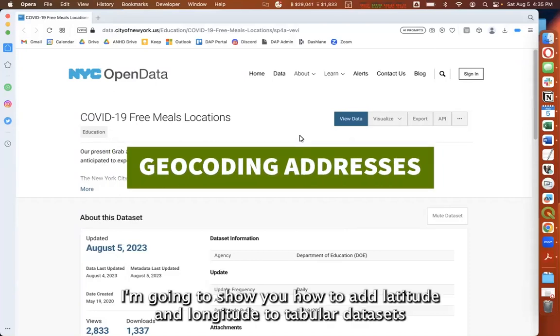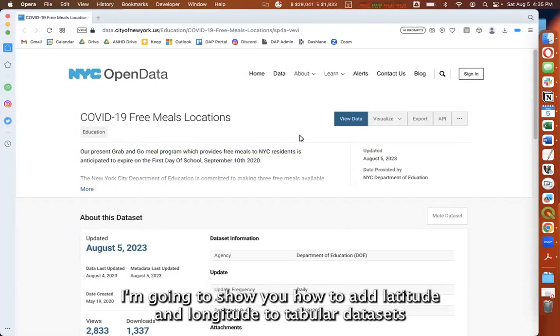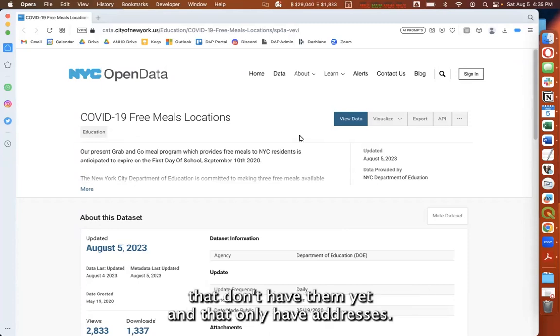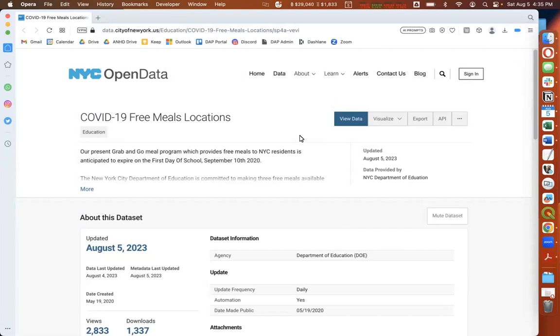In this tutorial, I'm going to show you how to add latitude and longitude to tabular data sets that don't have them yet and that only have addresses. And that process is also called geocoding.